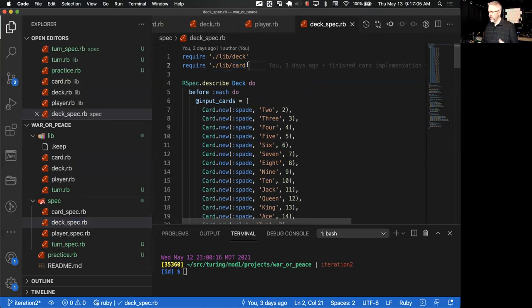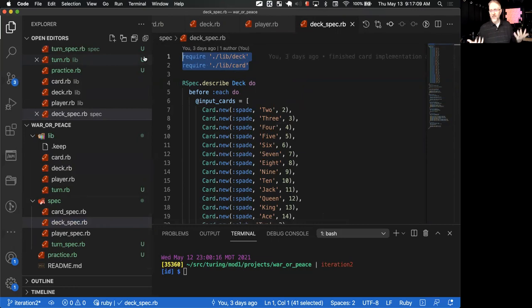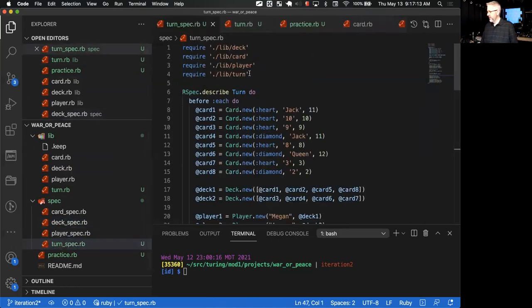So in this case, right at the very top, I'm just requiring many things. Same with my turn spec, for example, at my very top up here, I'm requiring all of my other files because in order to have a turn, I have to have cards to make a deck, and the deck is assigned to a player because my turn needs 2 players, and each player needs a deck, and that deck needs a card. And so I just define all these things up at the very top.